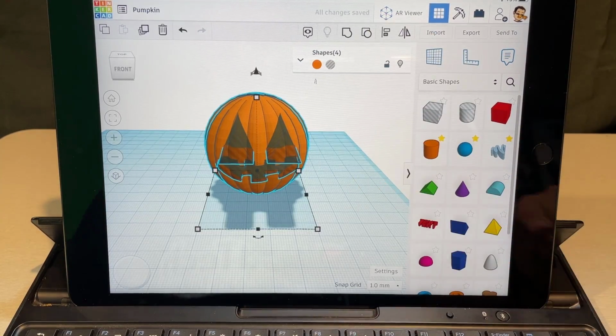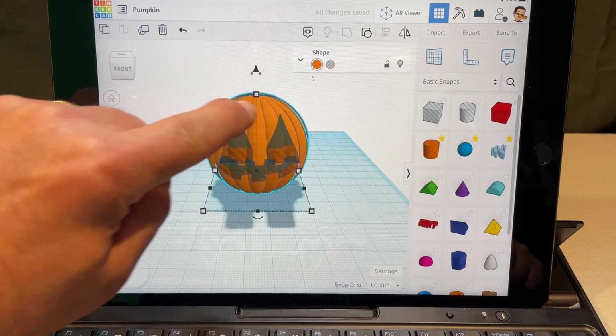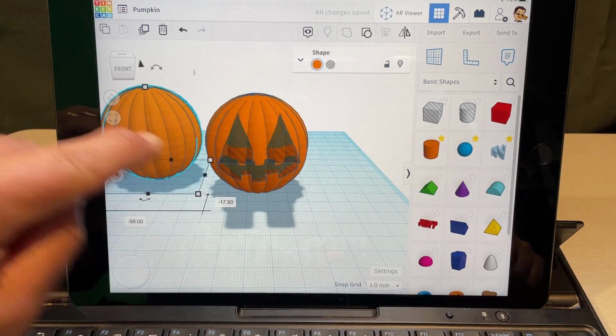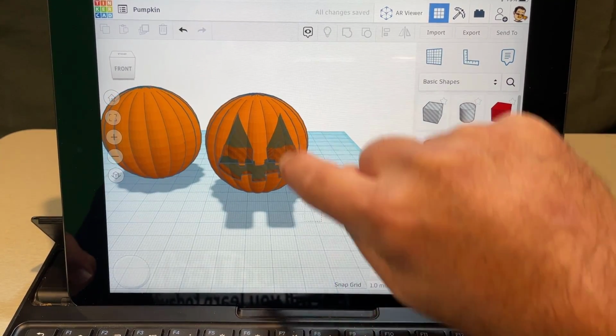I'm going to undo this, and I'm going to take my main pumpkin shell, and I'm going to duplicate it and pull it to the side, so that way you can make many pumpkins. Let's also try that double click stretch.